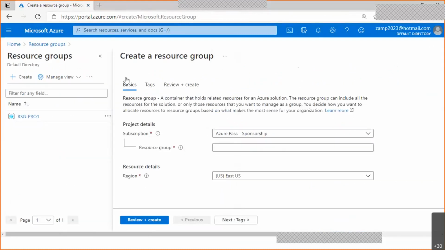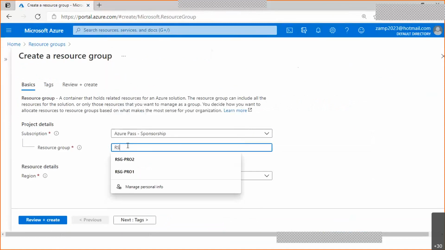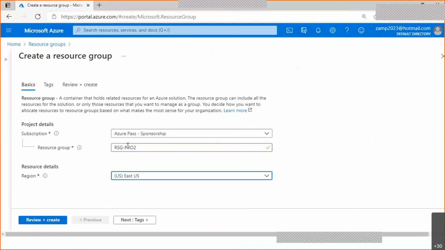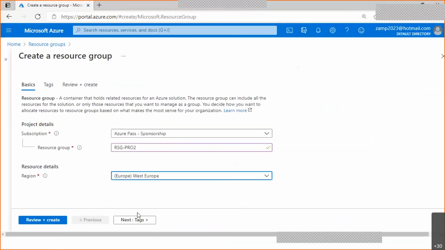Then guys, here you can get the full screen. First select your subscription, then type the resource group name. I'm creating a resource group named RG dash project group, guys. And this resource group I can keep in the same region or a different region. There is no restriction. So I'm selecting the West Europe region, guys, and I'll click on review plus create.